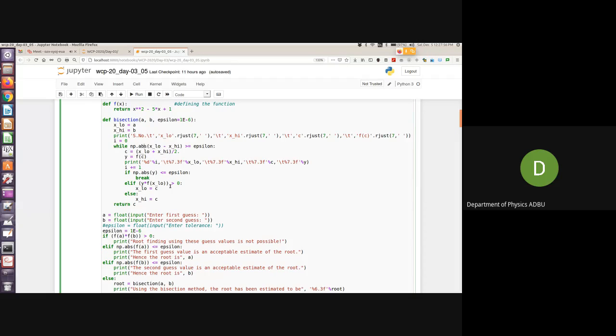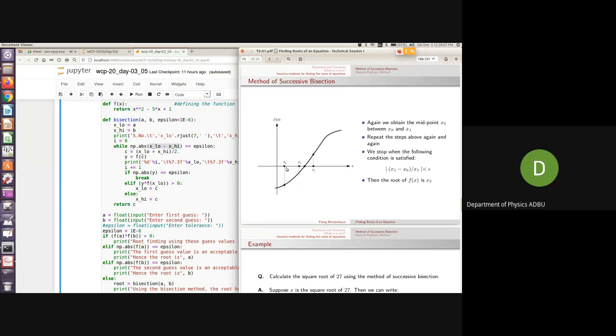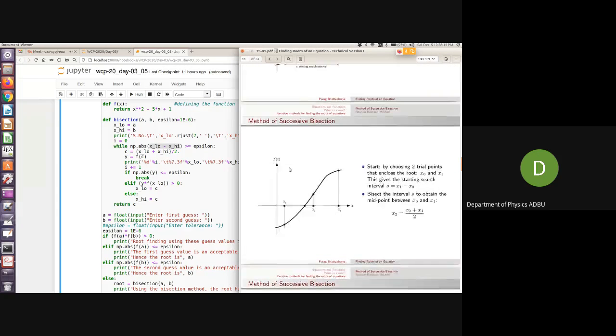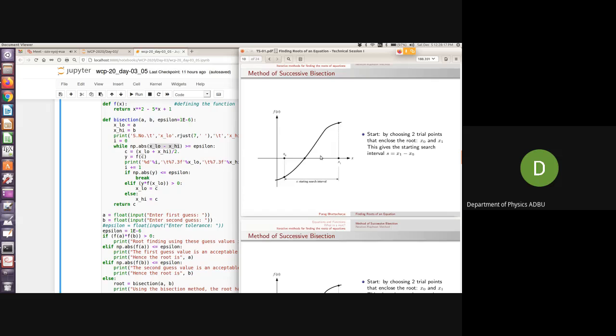Then we will check if the difference between these two values, x low and x high, is greater than or equal to epsilon or not. We first check, at the beginning itself, if this difference is less than epsilon. If it is less than epsilon, then we don't have to worry about it, because both the guesses are very close, so there is no point going through this. This loop is going to be executed so long as the difference between them is greater than epsilon.